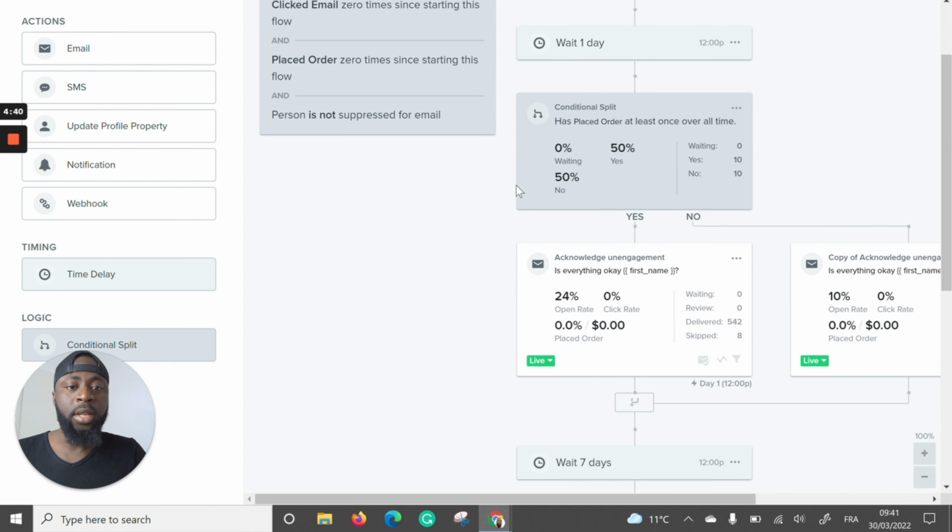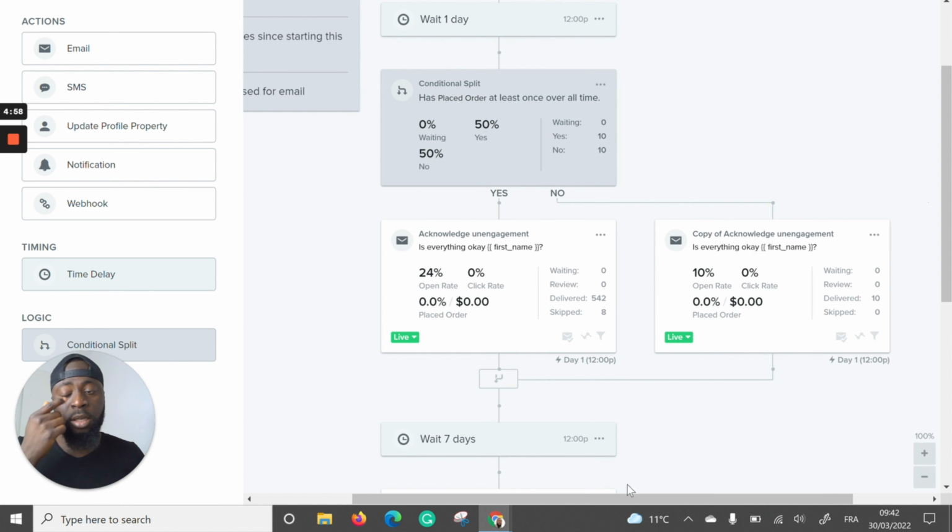Then after 1 day, the next thing I did is I used the conditional split: has placed order at least once over all time. That means I want to send different messages to people who have bought something from me before, and also somebody who has never bought something from me before. I want to make the message different, but if you want, you can keep the message the same. I just prefer to have it this way.